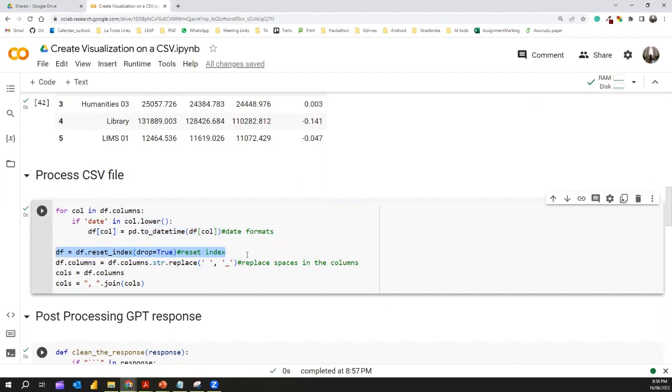So that is to ensure it is doing nothing wrong when it is using this data file in ChatGPT. Next, I will get rid of any of the spaces in the column names, and I will join them with an underscore. This is again based on the various errors that are coming through. And then I will extract the column names from these data files to a cols variable so that we can include it with our prompt.